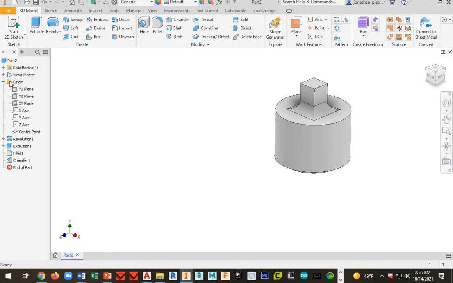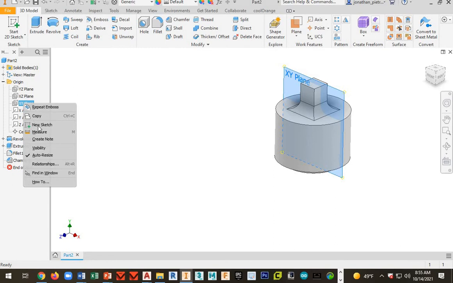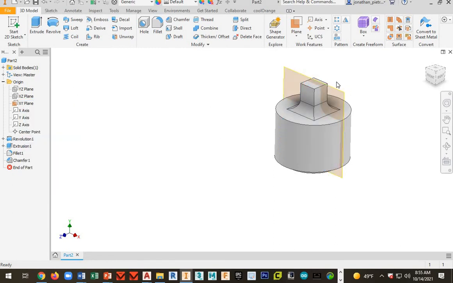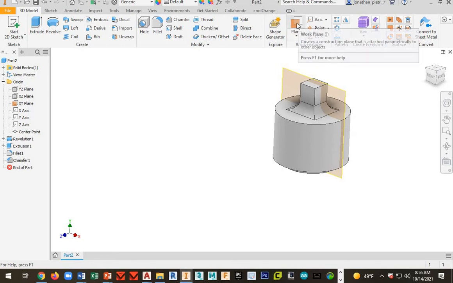So first I'm going to go ahead and go to my origin folder here on my browser. I'm going to go to my XY plane. So hover over it, right click, and select visibility. Next, I need to make a new plane. So under Work Features Toolbar, there's a command called Plane. Just pick right here, okay?